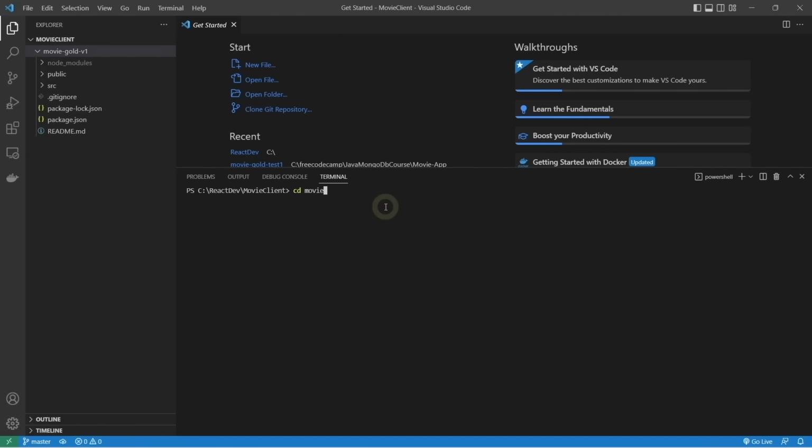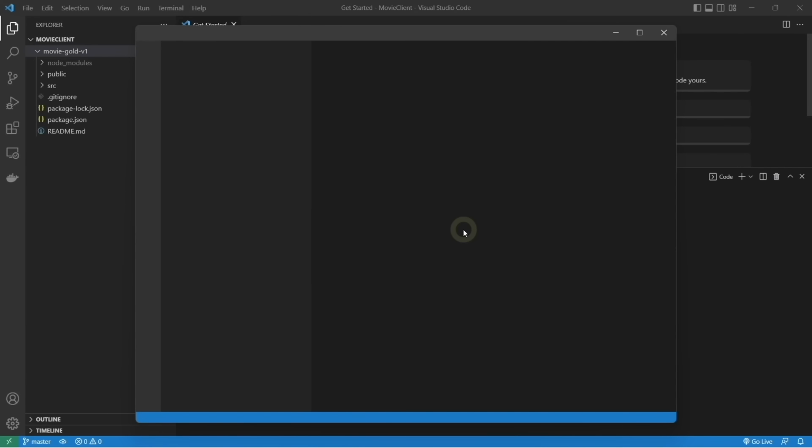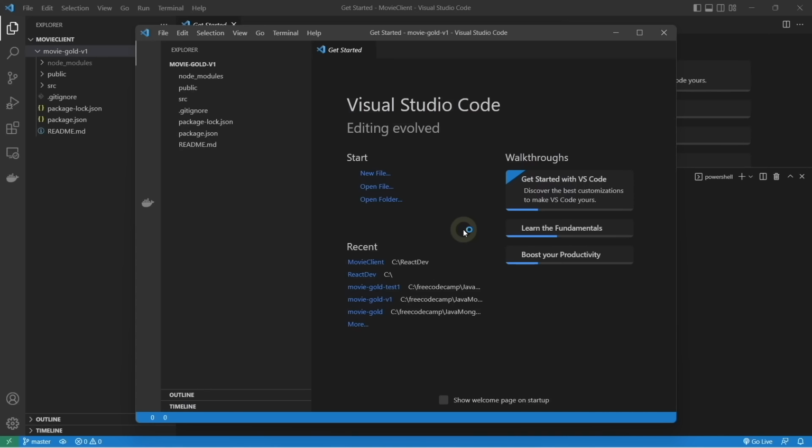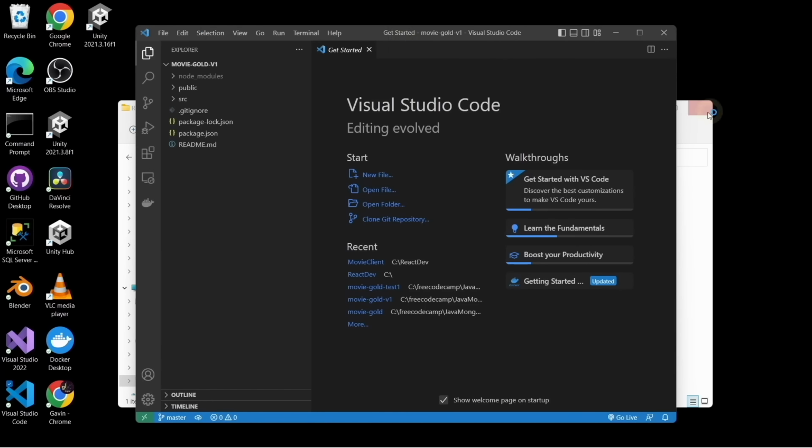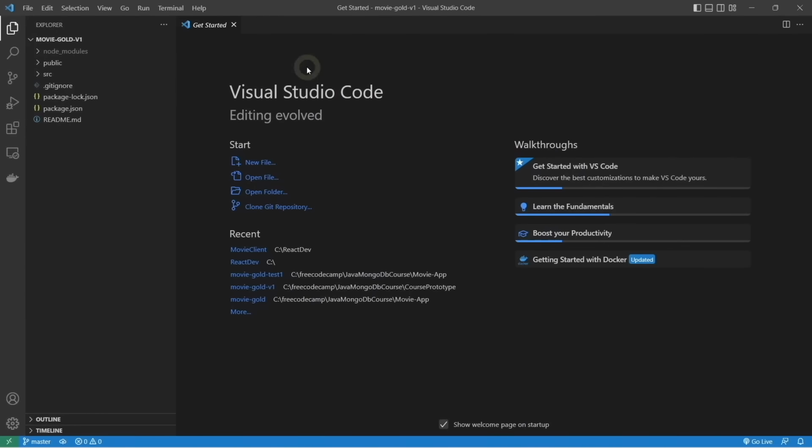So once we have made the folder containing the files for our React project's infrastructure, we can launch another instance of VS Code by typing in code space dot and then pressing the Enter key. This command opens another instance of VS Code where we are now directly within the folder that contains the files for our React project's infrastructure. We can now close down the first instance of VS Code because we only need the instance that we have just launched.